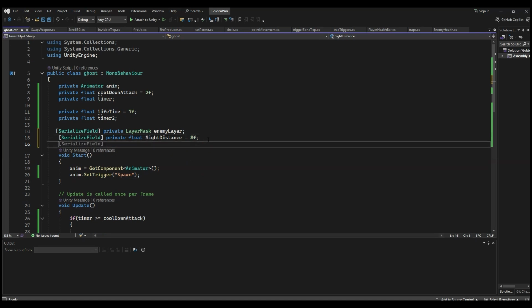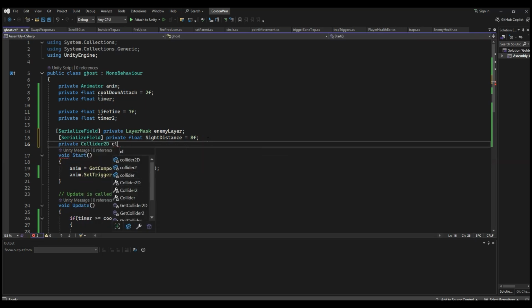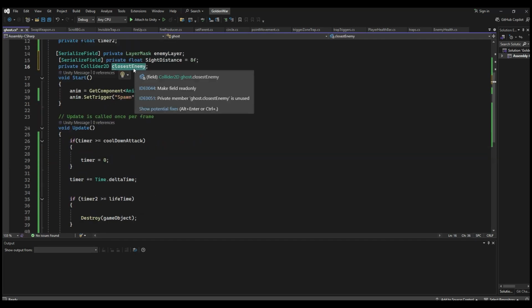This, and also those enemies are considered collider 2D. Check on the closest enemy. So it detects according to their collider. So the enemies must have a collider.